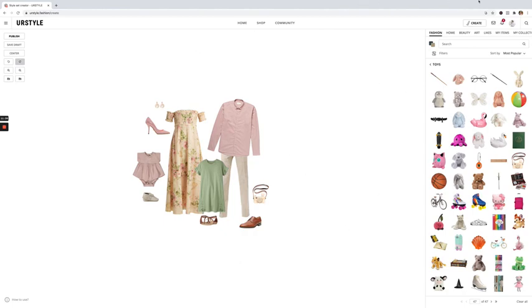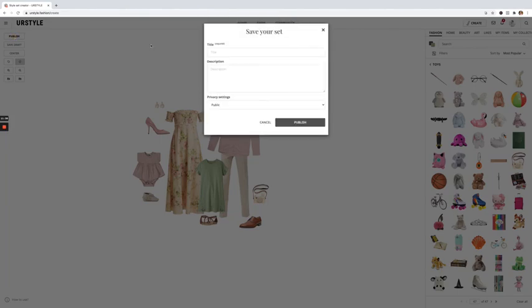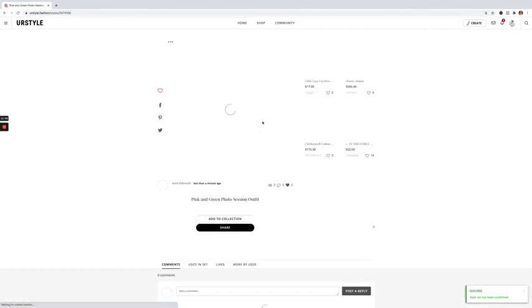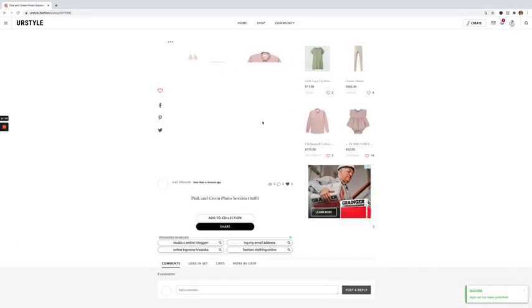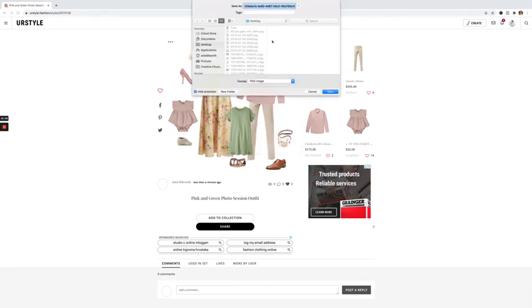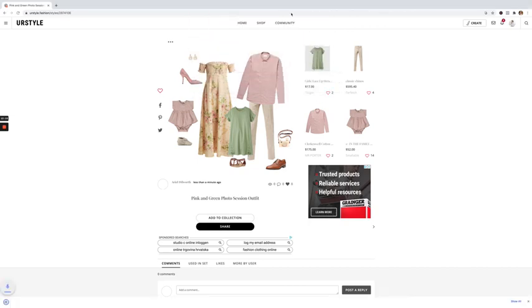So, and then whenever you're done, you'll click publish. Yeah, so this is like a social media thing. So I publish mine publicly because I don't really care, but I'll do pink and green photo session outfit. But you can make it private or whatever. So I click publish. And then I just save it to my computer. Pink and green. And then we're good.